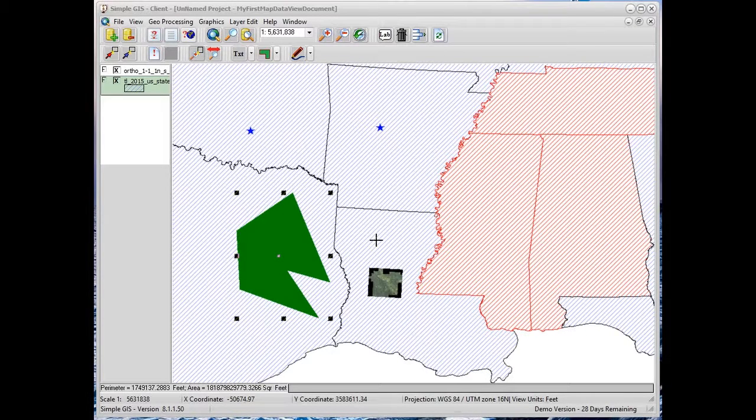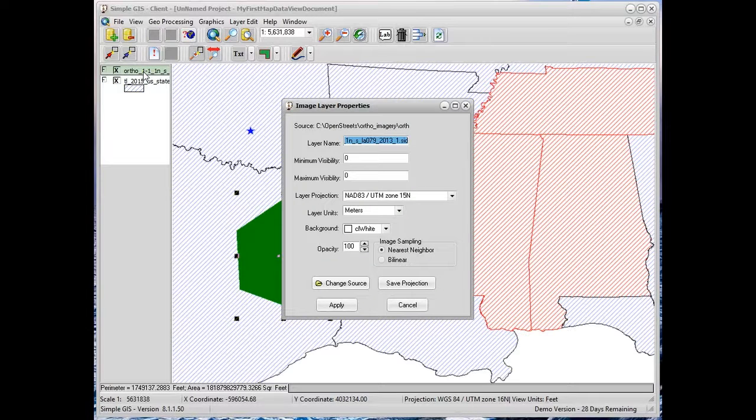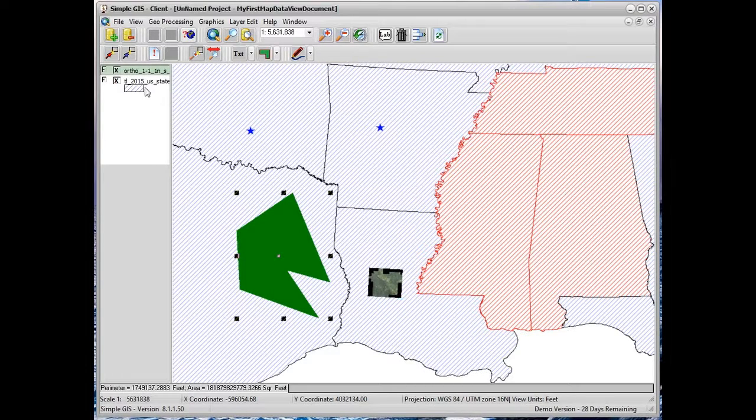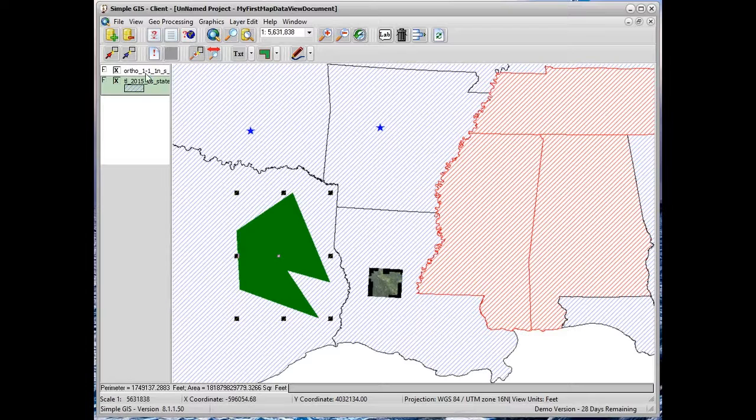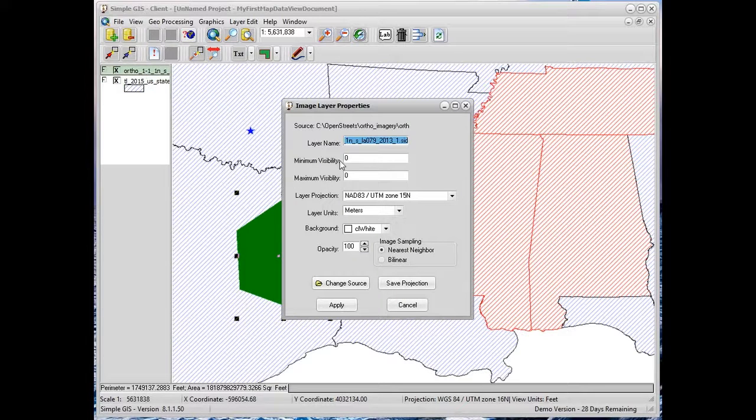The final feature we'll demonstrate in this tutorial is setting layer properties in our table of contents. To do this, you simply double-click a layer name in the table of contents to bring up its layer properties dialog box. This properties dialog box will vary depending upon the type of layer that you're setting properties for. However, the one thing that all layers have in common is a minimum scale and maximum scale property. This property helps govern when a layer is visible within your map and can be useful to control the visibility of layers.